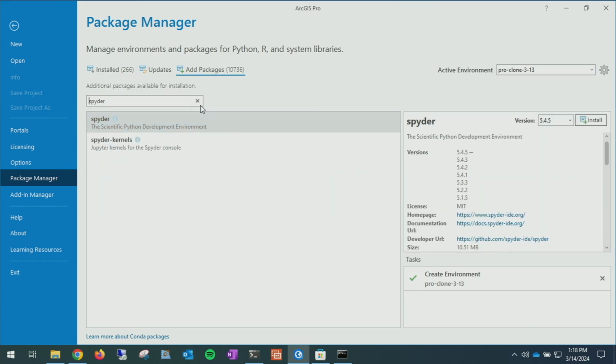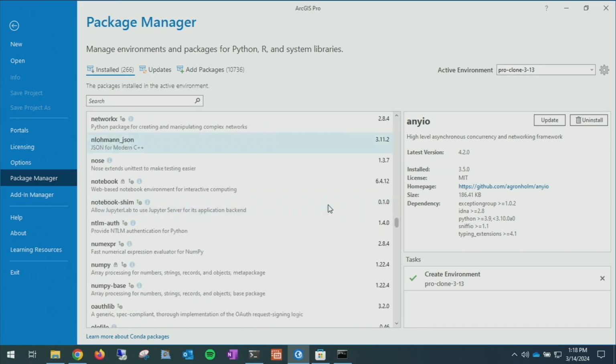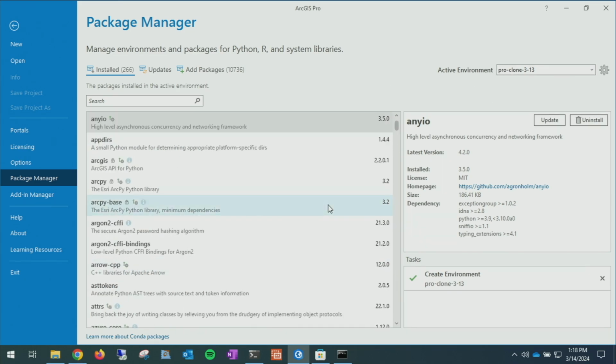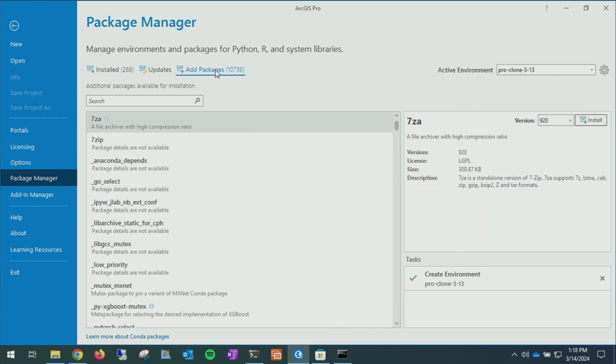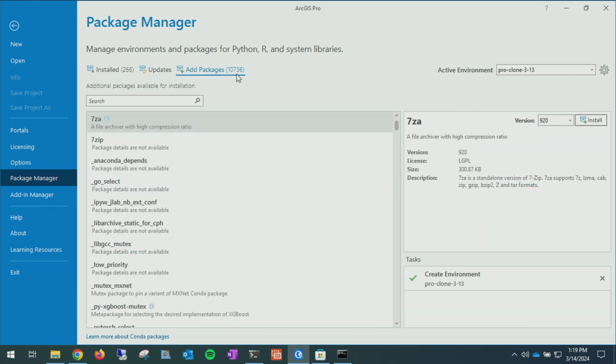In previous releases of Pro, if you switched your clone, you would have to restart Pro to fully activate it. You don't have to do that anymore. It's all done for you. So now that we're in this active Pro clone, we can see all of our packages we have installed. We can go over here to add packages to see every single package we could install, more than 10,000.